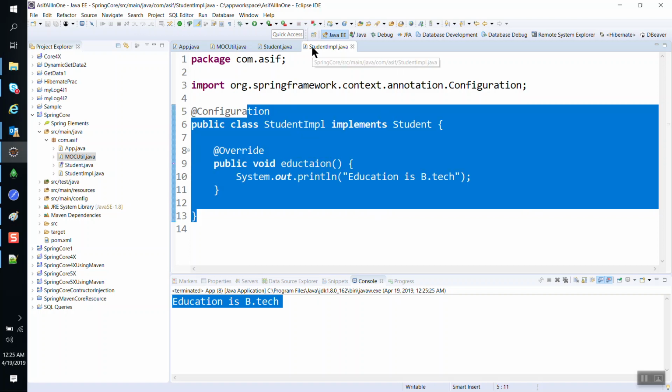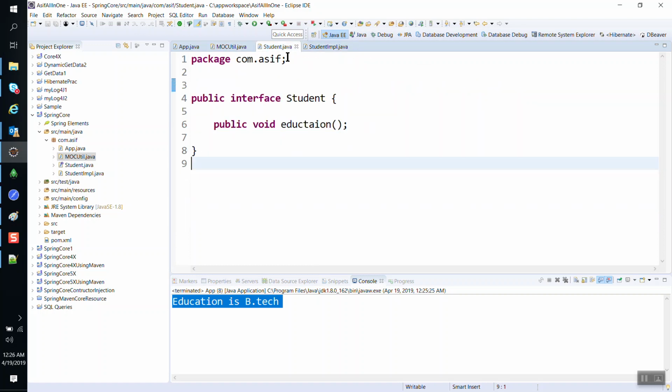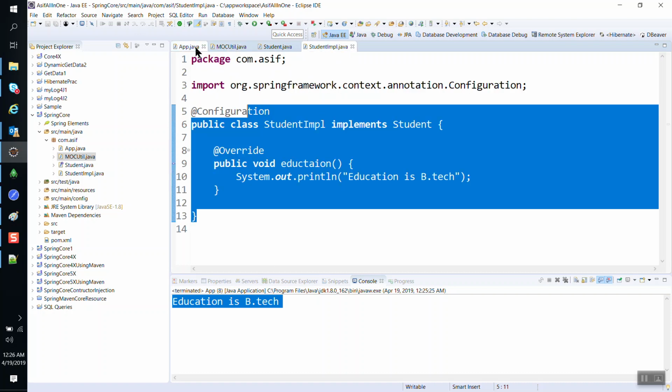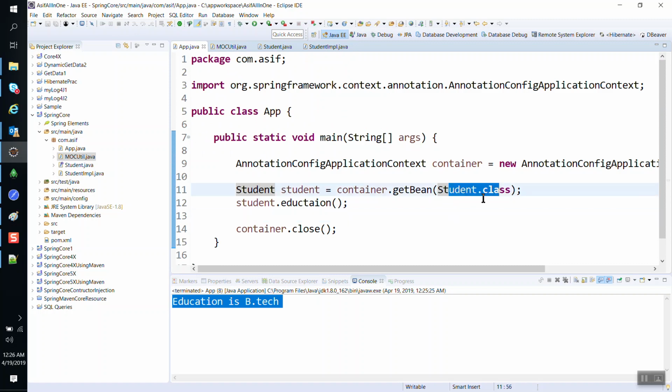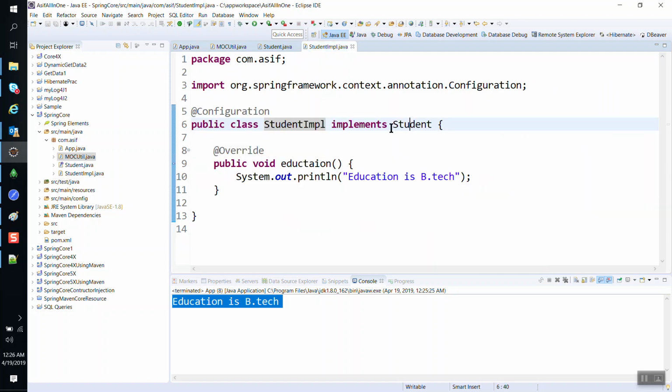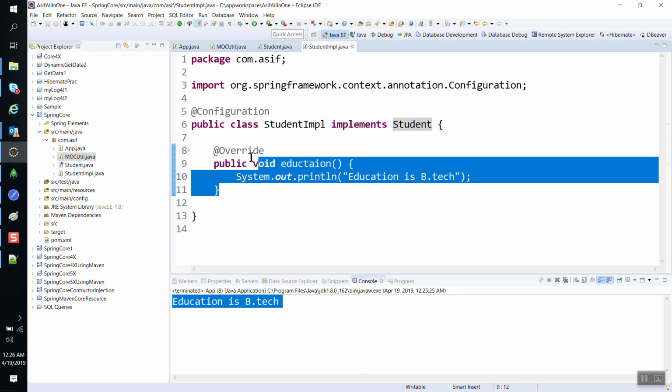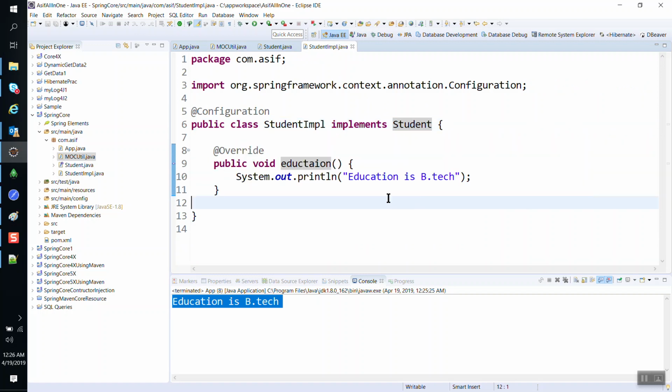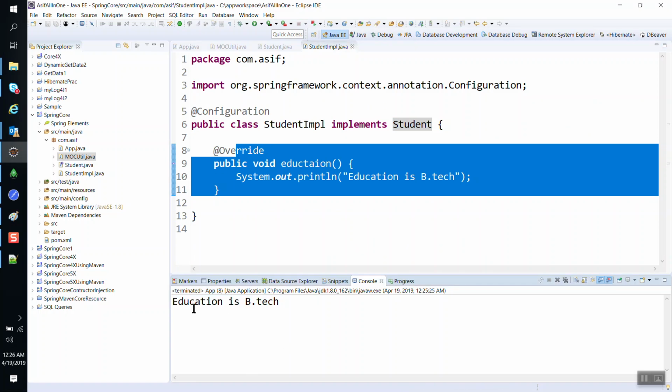Okay. So with this, we got to know that the container is so powerful that it's able to identify the implementation classes of the student. So when you just write student.class, it's going to identify all the implementation classes. It has identified that the student implementation is implementing it. So it has called the education method. So that's how we got this output.